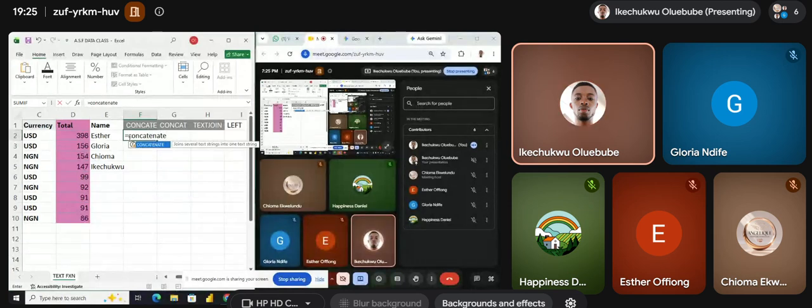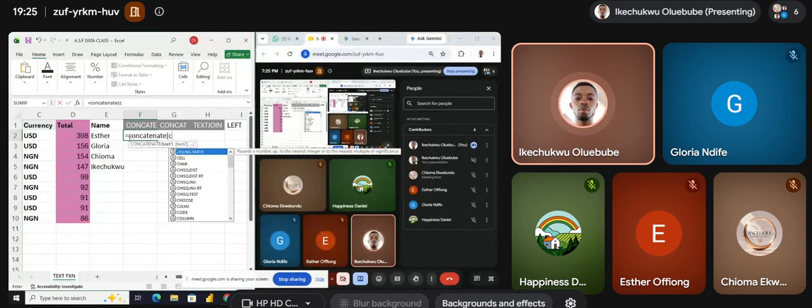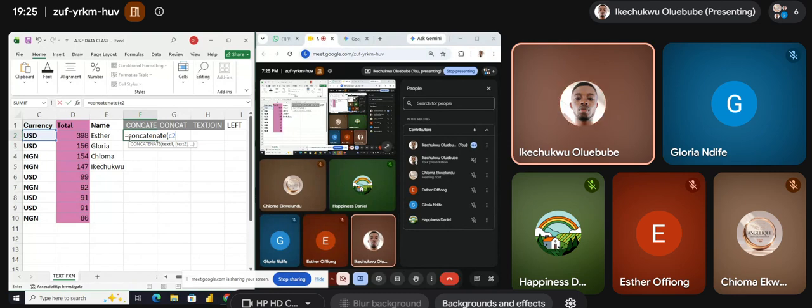You open your bracket, go to the cell you want to join together. That is C2. You put your comma, D2. You close the bracket, press your enter key. So hope you can see what I'm doing, what I just did now.